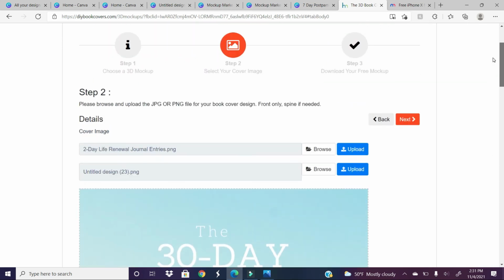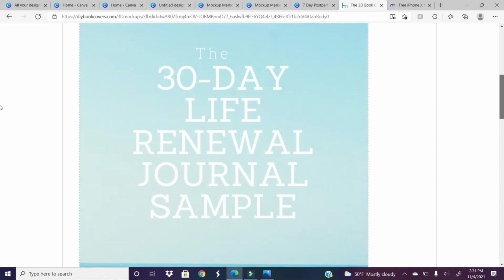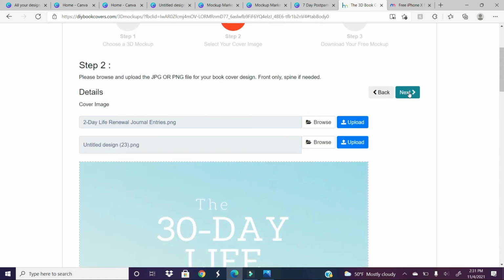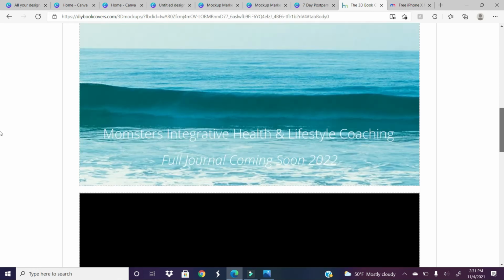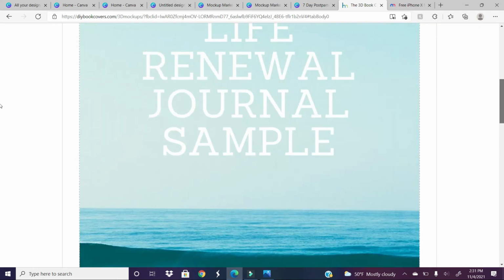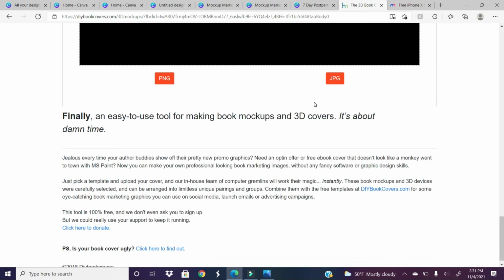It's no big deal. Always make sure that you also click upload with each browse, just so that it can come up on these images down at the bottom as you see here. And then all you would do is click next. All right, so once you're at step 3, then you'll just go down right here at the bottom and click which file type you would like it to be downloaded in. And you could pick either one, it doesn't matter.